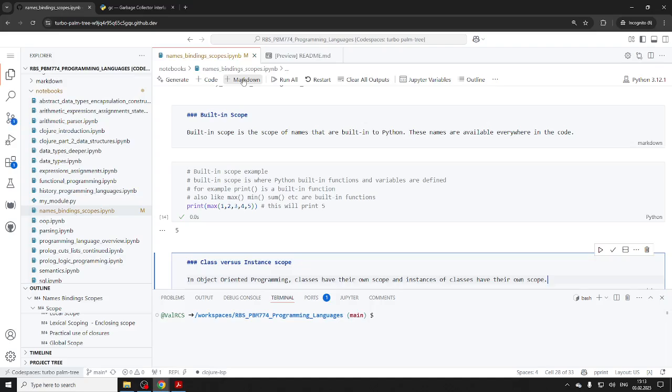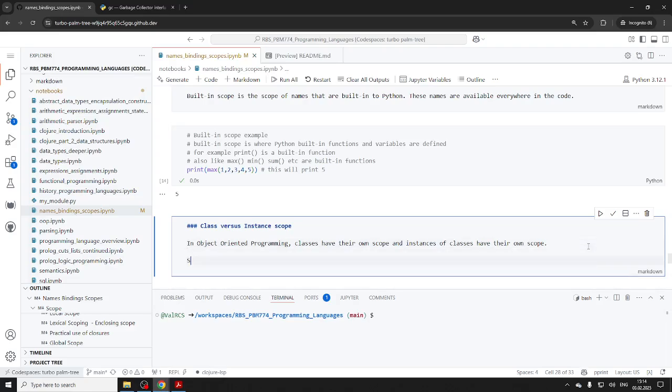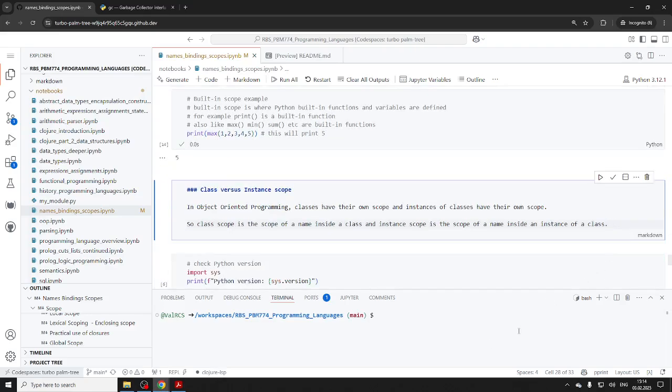So this means that, of course, let's take a look at some examples. Class scope means you have a name inside the class. An instance scope is the scope of a name inside the instance of a class. Let's look at some examples of that.